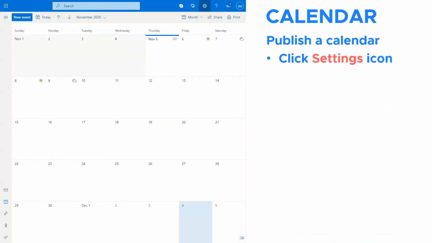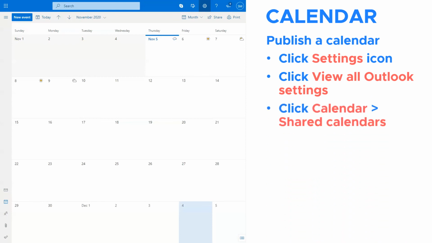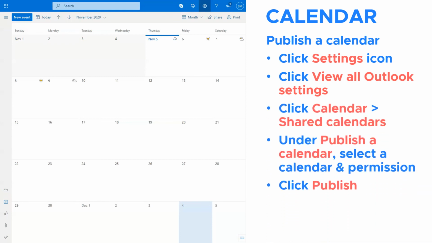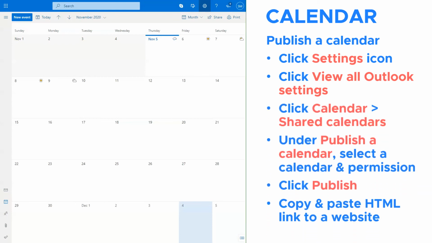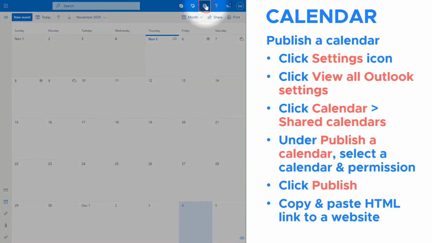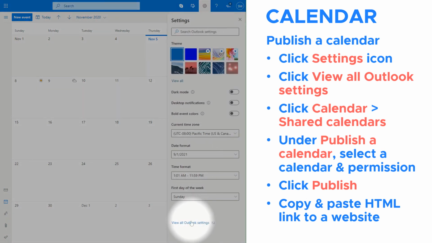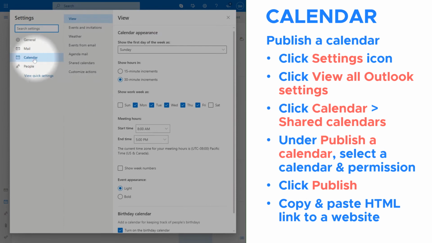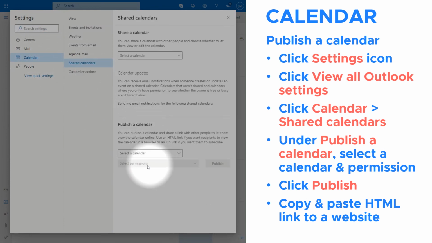To publish a calendar, click the Settings icon. Click View All Outlook Settings. Click Calendar, Shared Calendars. Under Publish a Calendar, choose the calendar and select Permission. Click Publish. Copy and paste the HTML link to a website.